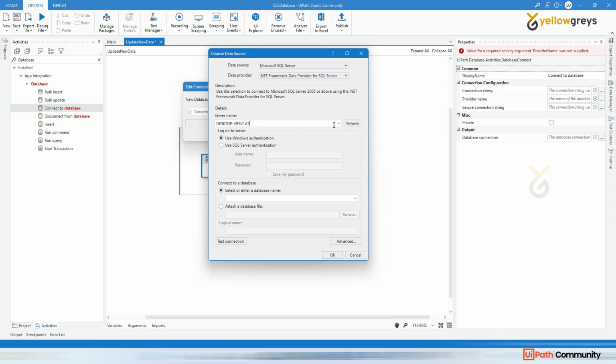Now this is the place where we need to select whether our authentication is Windows authentication mode or SQL Server authentication mode. I choose SQL Server authentication mode, and here I'm going to give my username and password. No worry about the hard-coded username and password here; I will tell you later how to get the password from the Orchestrator and pass it into this connection string. I added my password here.